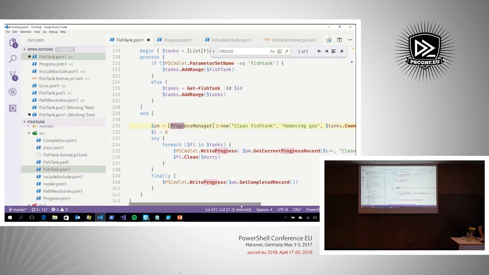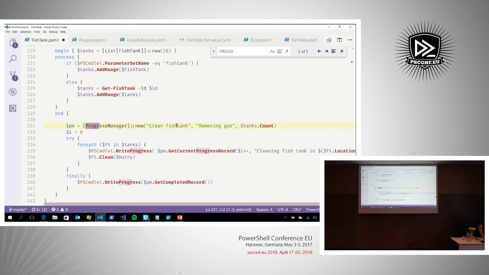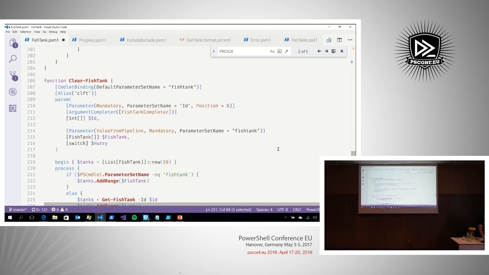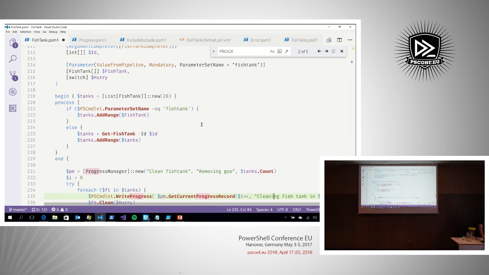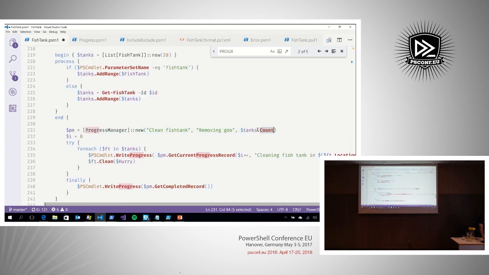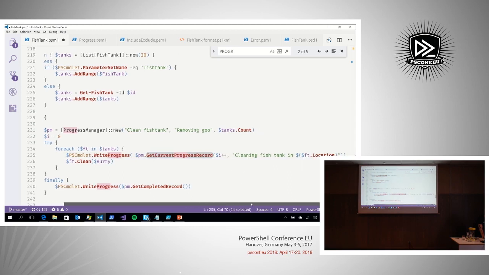Yeah, so this is how I use it. I create this progress manager, telling it how many fish tanks I'm about to clear. To do that beforehand is a pattern I use quite often when I know that the data set is not huge. To be able to get good progress, you need to know how much work you are going to do. Otherwise, it's really, really hard to tell you how much is left, right? So I often use this pattern. In the begin section, I set up a list of work to be done. In the process, I add to that list of work, and in the end, I can use that. So I see this is the amount of work I have to do. And then for each iteration in my loop, I say, I'm doing this now. I'm cleaning a fish tank in the living room or wherever.